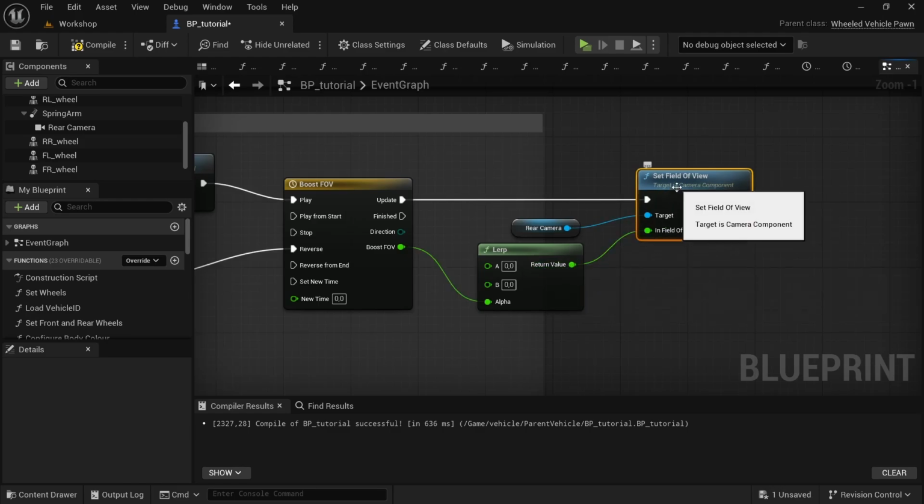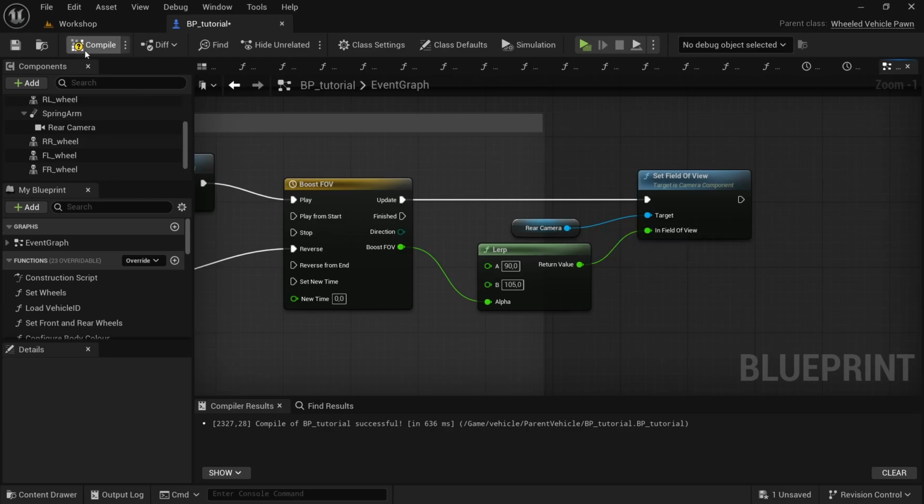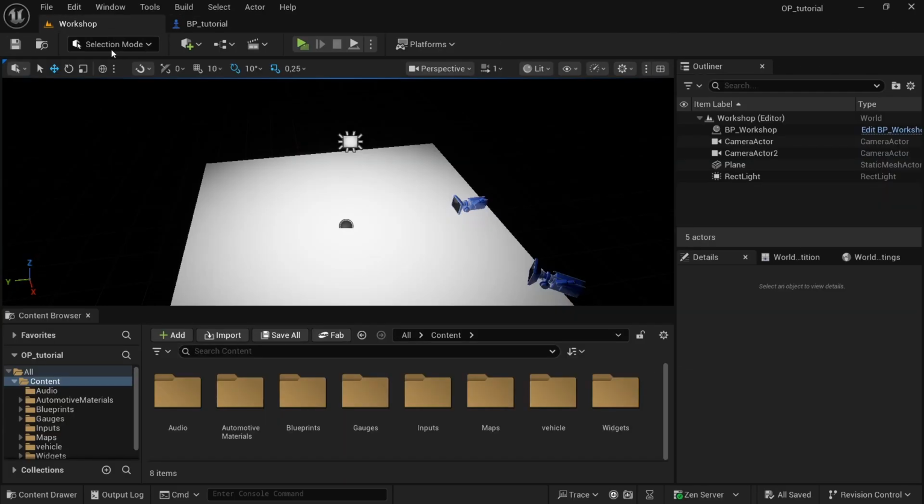So normally the camera has a field of view of 90. So we're going to set this to 90. Set the B, I'm going to set it to 105. Then we're going to compile and then save. I'm going to go and test this out.